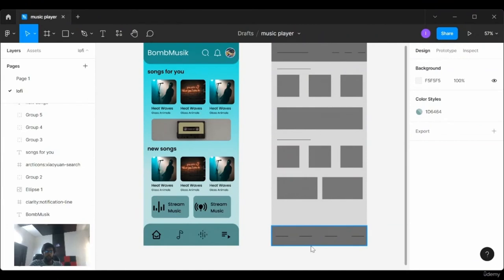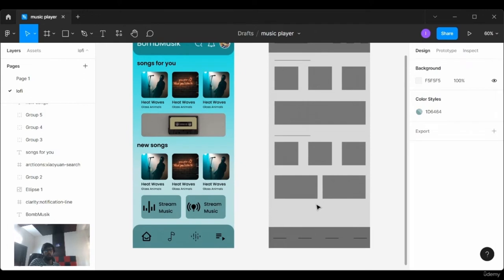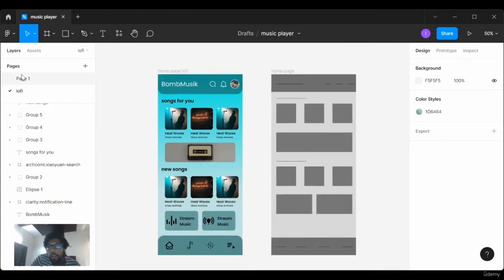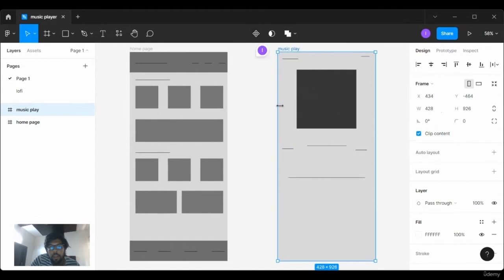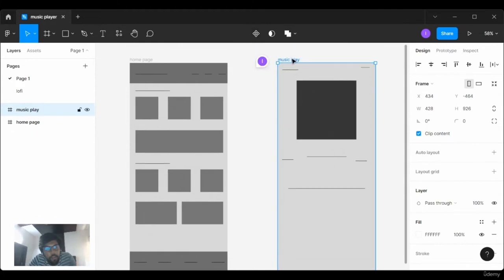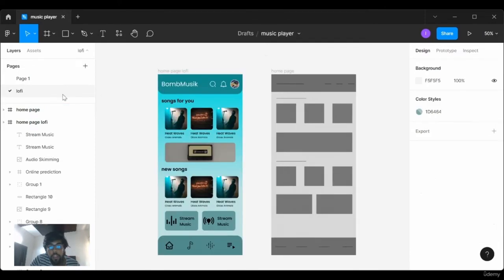So in previous videos we made the low fidelity version of our home page. Now we are going to make the low fidelity version of the second page, that is, when you click on any music, how our music will play, I mean what screen it will be. So we will be getting ahead to it. We will go to the wireframe. I will just copy this wireframe and go to the low fidelity page.